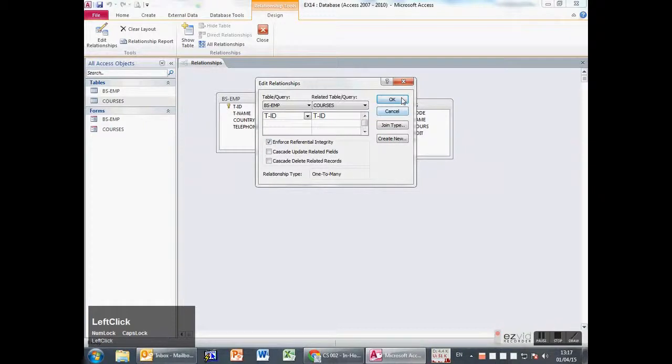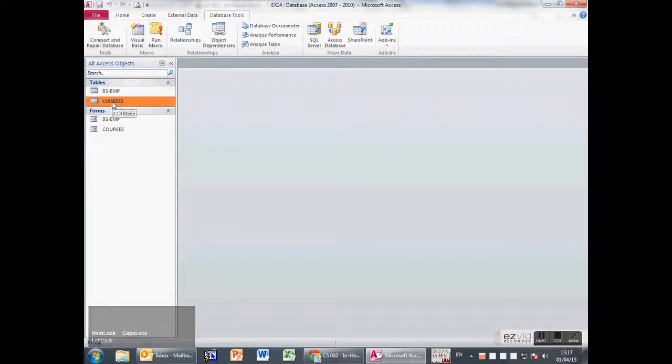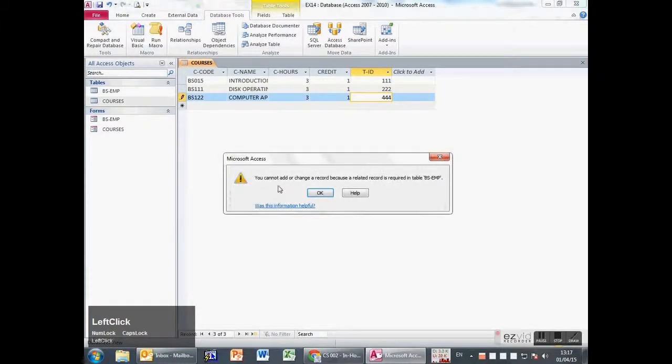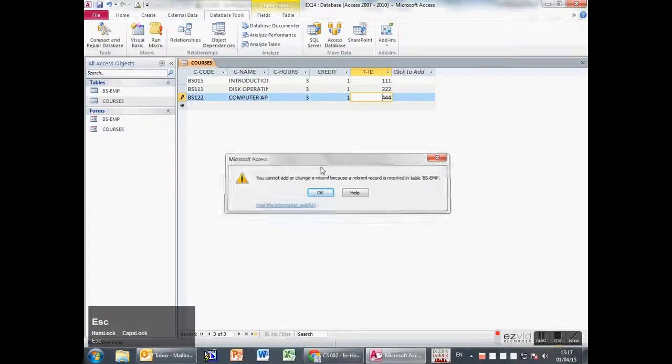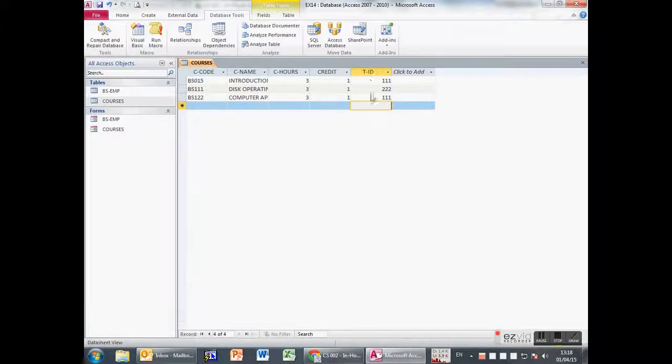Well, let's make it back now. When I go back to the relationships, and now when I create my relationship, I just click on enforce referential integrity. Now if I click on OK, I see that there are some numbers, and if I go back here and try to change this to something that does not exist in the other table, it will tell me you cannot add or change a record because a related record is required in table BS-EMP, which means there is no such thing as this one. But what would happen if I changed it with this one? I can't?